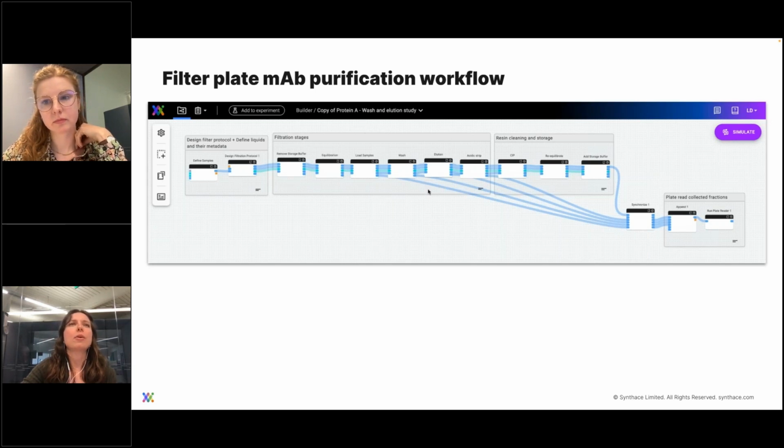In these repeated blocks, all you're doing is, again, separating out the protocol into the separate purification stages. So for example, here you will be loading an equilibration buffer, whereas here you will be loading your sample. So the liquids might change, the incubation times might change, but you can flexibly set this up. And then over here, you might be cleaning and storing your resin, but this is typically not done as filter plates tend to be discarded after first use. And finally, you want to plate weigh all the collected fractions.